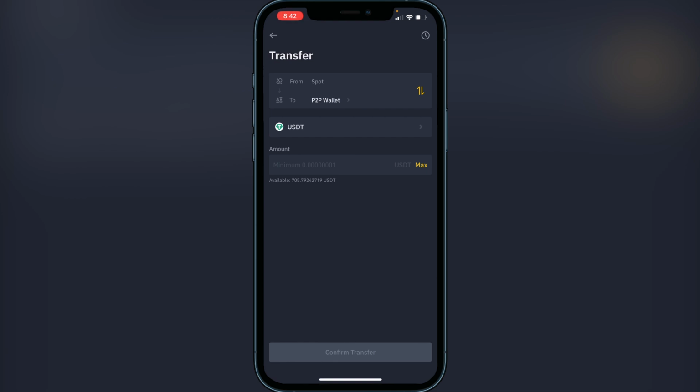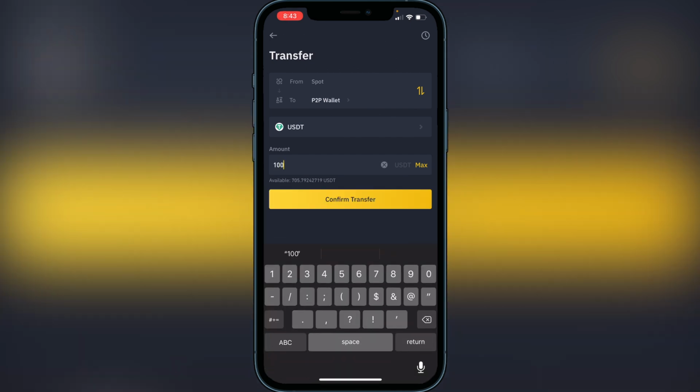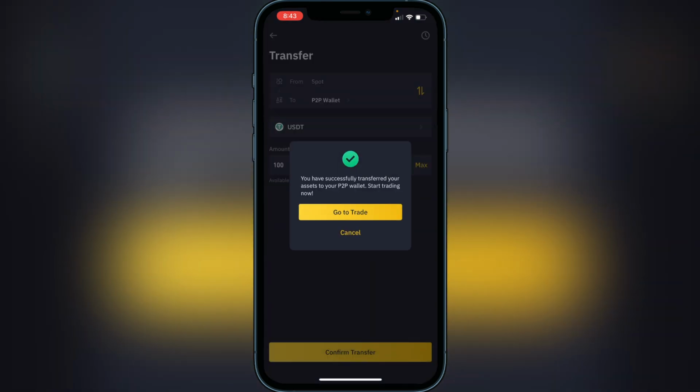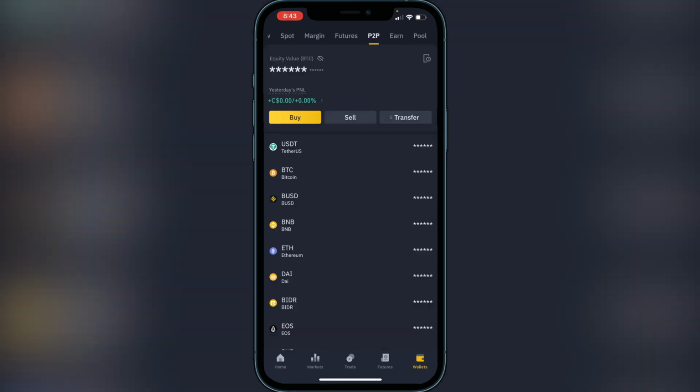So let's just say, for example, I wanted to do 100 USDT. I can go ahead and type in 100 and then click on confirm transfer. It's going to tell you that you have successfully transferred your assets to your P2P wallet. So we can go ahead and cancel that. And then what we want to do now is head over to the P2P tab at the top of our screen. Once we do that, we can go ahead and click on sell.